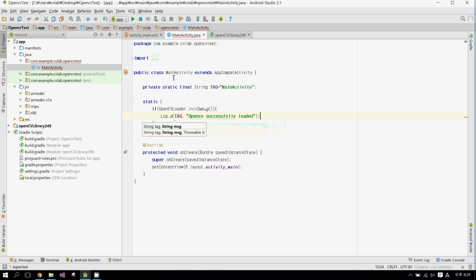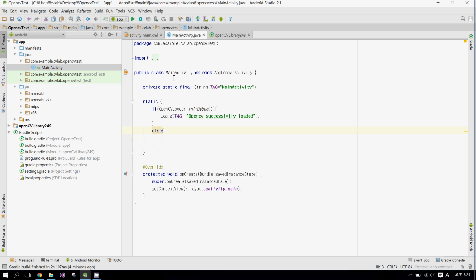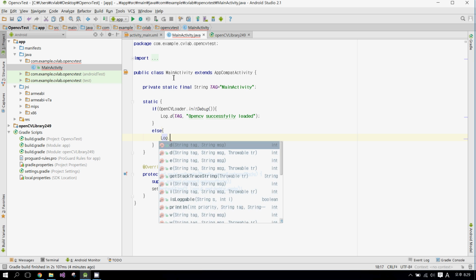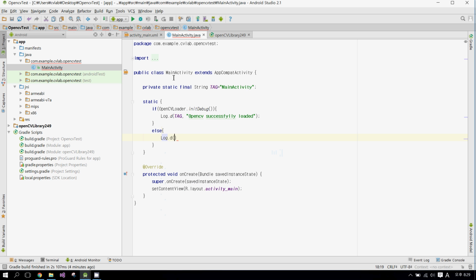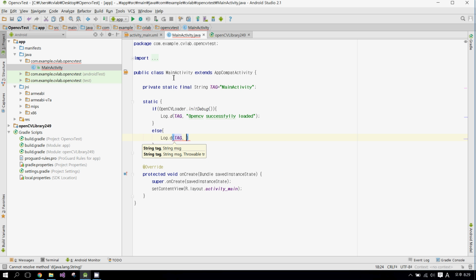Okay, otherwise show the message that the OpenCV not loaded. Log.d means debug, so with the tag we will see the message when we debug the program.